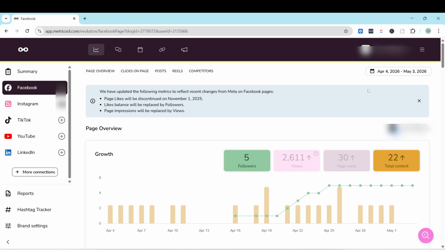Start by opening Metricool and signing into your workspace. Once your dashboard loads, look toward the top menu and click Inbox. This is your central hub for communication across the social profiles you've connected. Think of it as a unified mailbox. Messages and comments stream in here so you don't have to jump between apps.